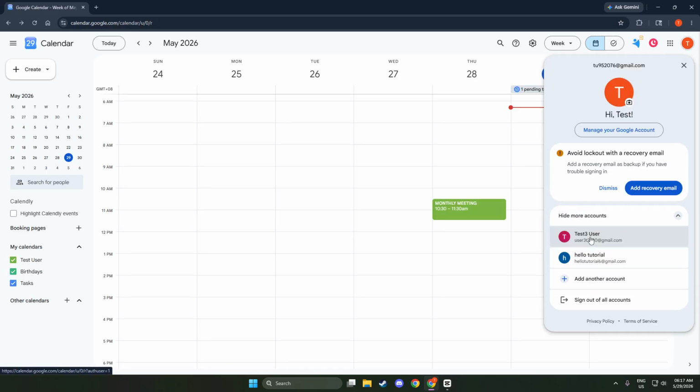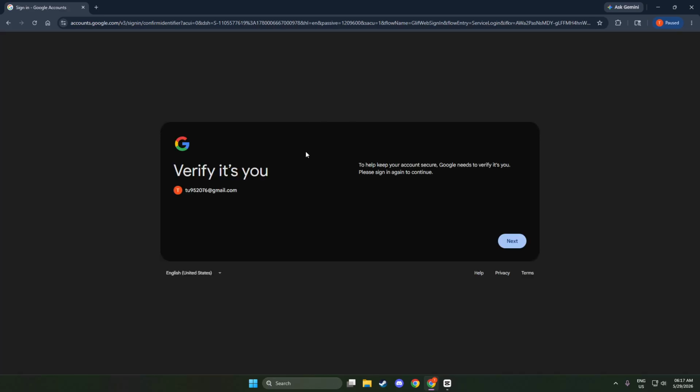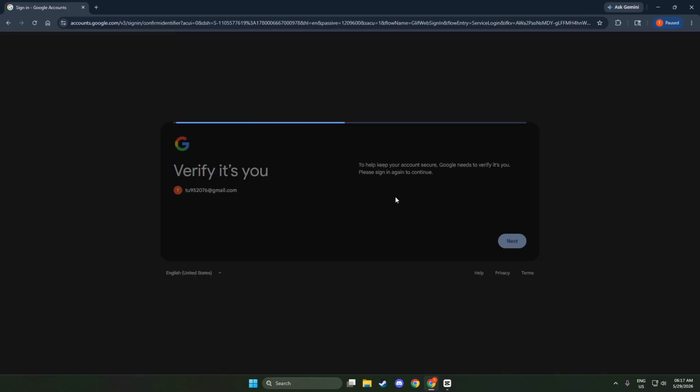When you land back in Calendar, give it a little time to resync. You may see events populate gradually as the connection reestablishes. This step often fixes issues caused by expired tokens or background errors that a simple page reload can't address.